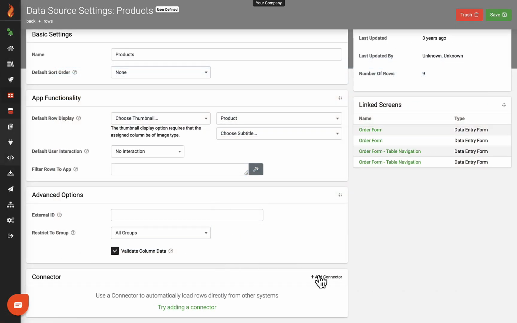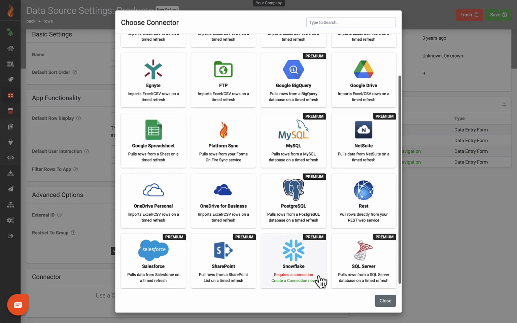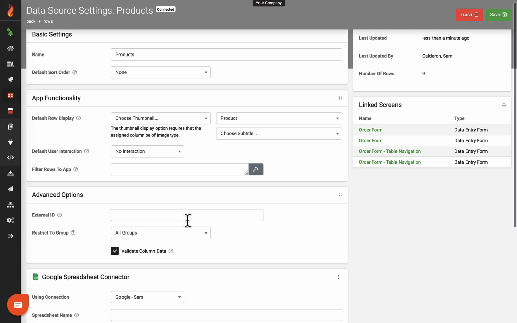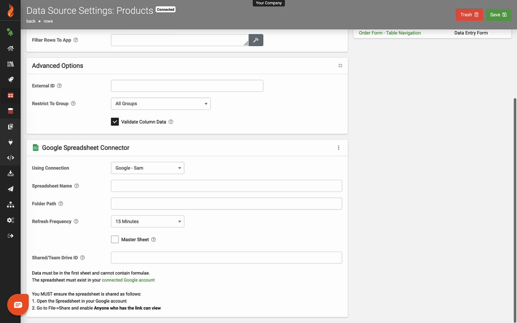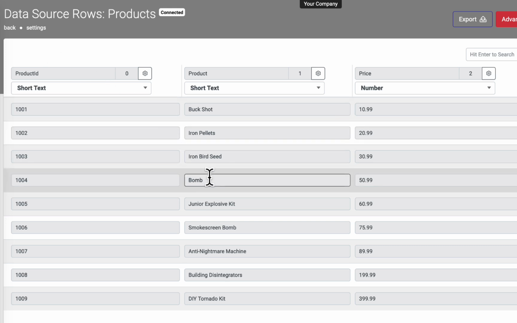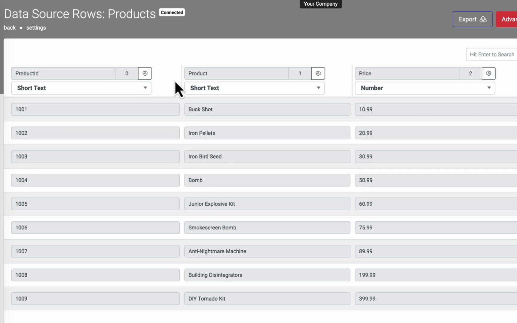Connected data sources allow you to pull data in from an external source. Pre-built connectors can be accessed in the data source settings. Most connectors require a previously established connection to the external service on the connections page of the web portal. Connected data sources may never be modified in the browser and cannot be updated by forms or the API as they are solely dependent on the external service and therefore locked.